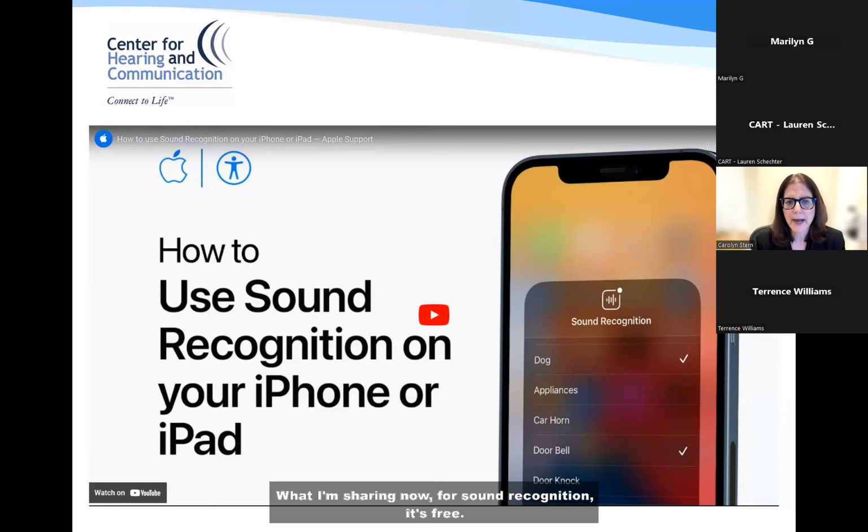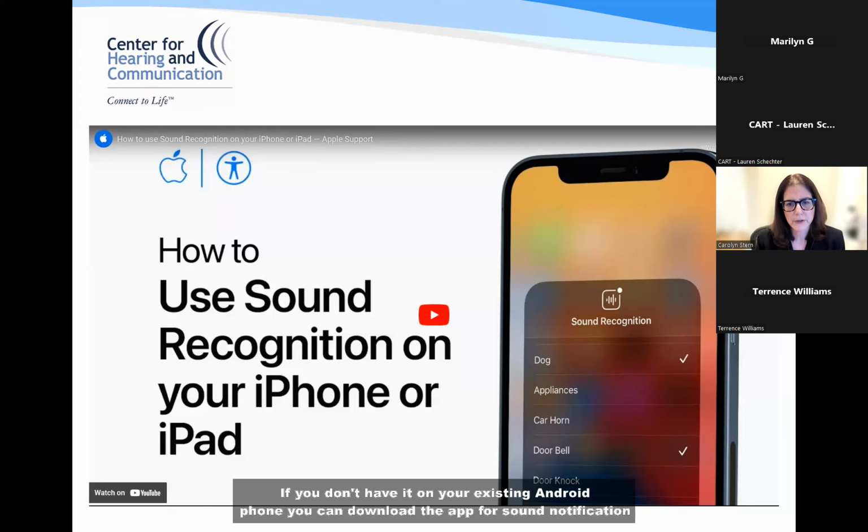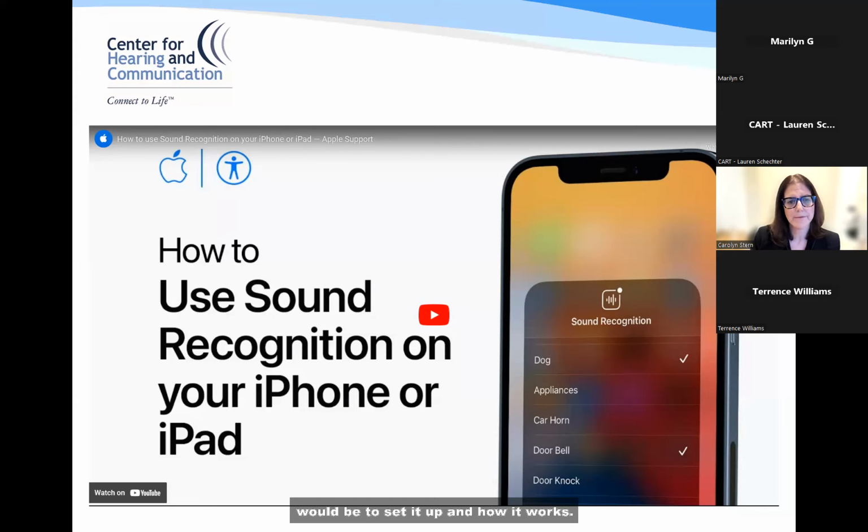What I'm sharing now for the sound recognition, it's free. I mean, the phone is not free, obviously, but this is built into the iPhone. And for Android, the sound notification also has no charge. If you don't have it on your existing Android phone, you can download the app for sound notification, or you can find it in the settings. So what I'm going to do now is play a video that introduces you to what the steps would be to set it up and how it works.